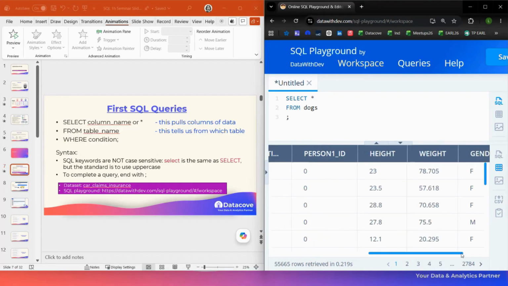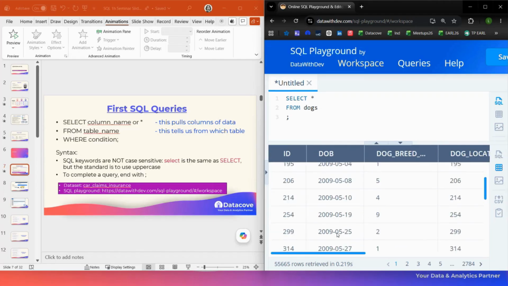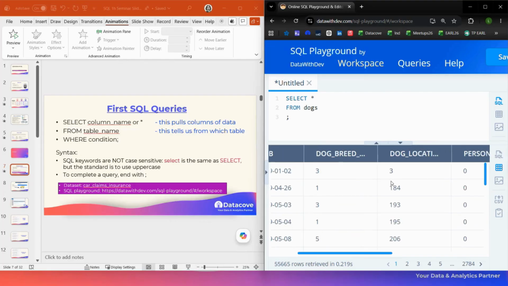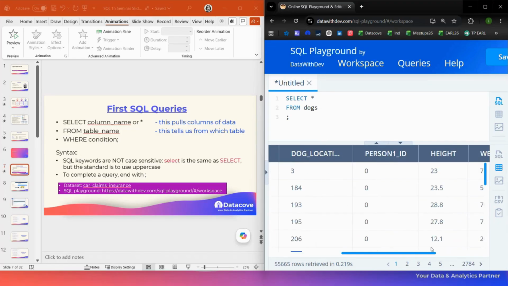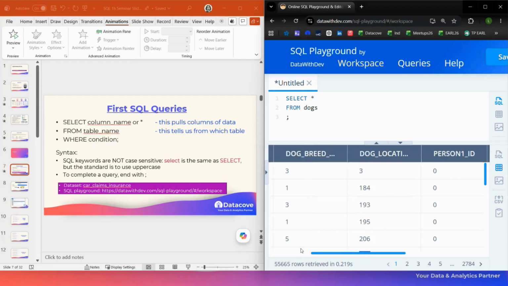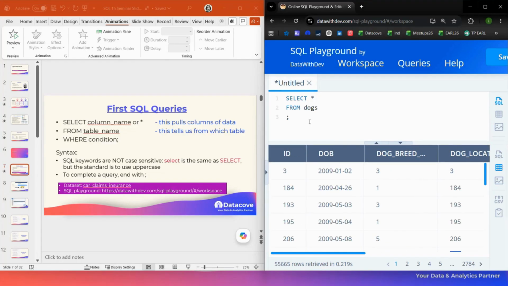So I pulled the table, and it shows you a few different rows. I think it only shows you 20 rows to begin with. And you can see that, oh, look, we've got some ID, got some date of birth, a type of dog breed, location number, the person ID, height, weight, and gender code. Okay, so hopefully, if you're doing this with me, you've been able to run your first SQL code and been able to see this. So that's really good. So well done if so. You've just done SQL. So we've selected all from dogs.